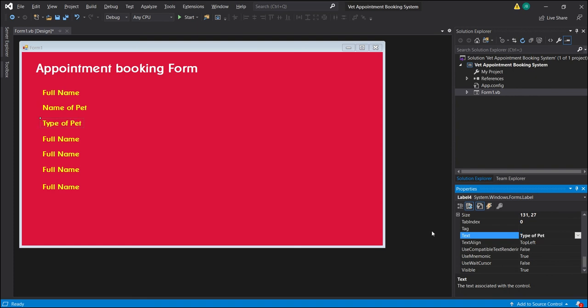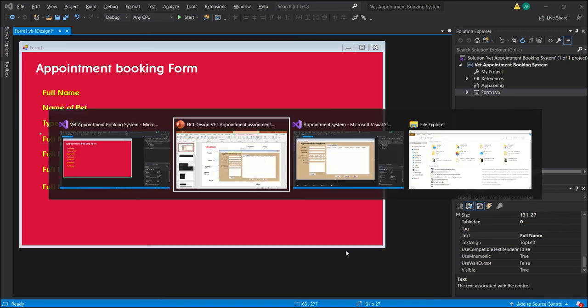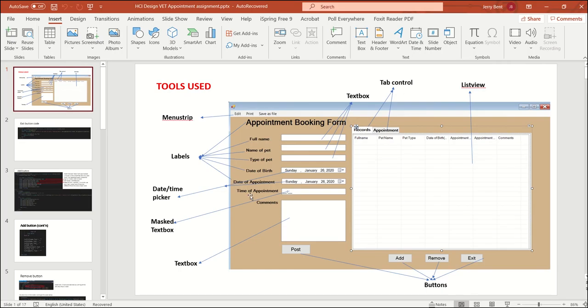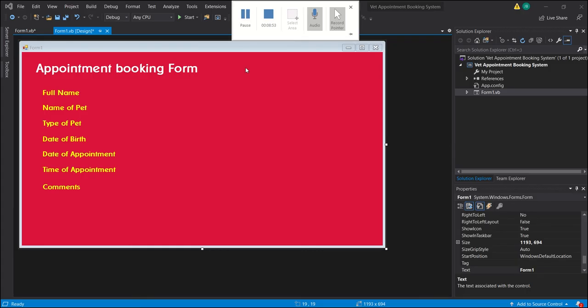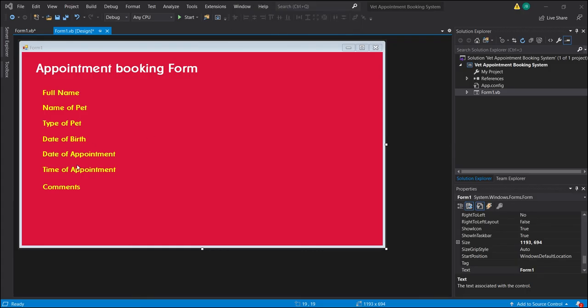So I'll pause this, I'm repeating the same thing anyways, and you just check what you need to do: date of birth, date of appointment, time of appointment, and comments. So I'll just pause and do that real quickly. So as you can see, I have changed all of the titles as the labels there, comments and the rest.